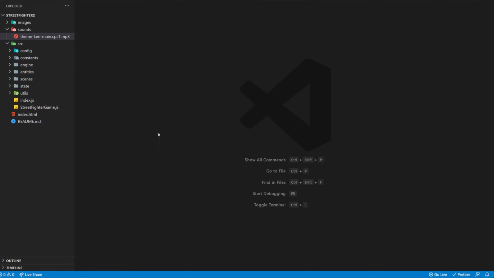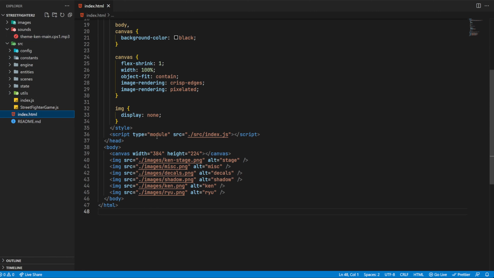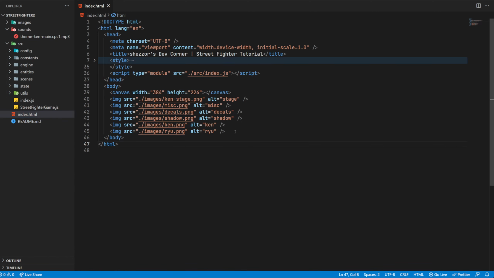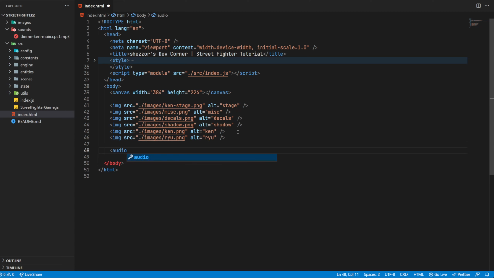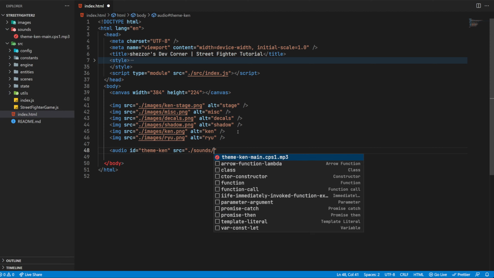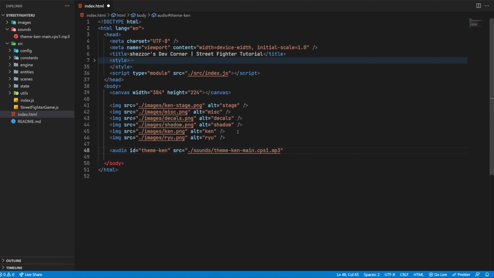Let's now open up the index.html file and scroll to the bottom. Underneath the img elements, we'll add our first audio element. We'll give it an ID of theme-ken, which we'll use to identify the audio file, and then add the source path to the MP3 file. So far so good, as this is very similar to the img elements above, although specifically for the audio elements, we'll add a further preload attribute and give it a value of auto.